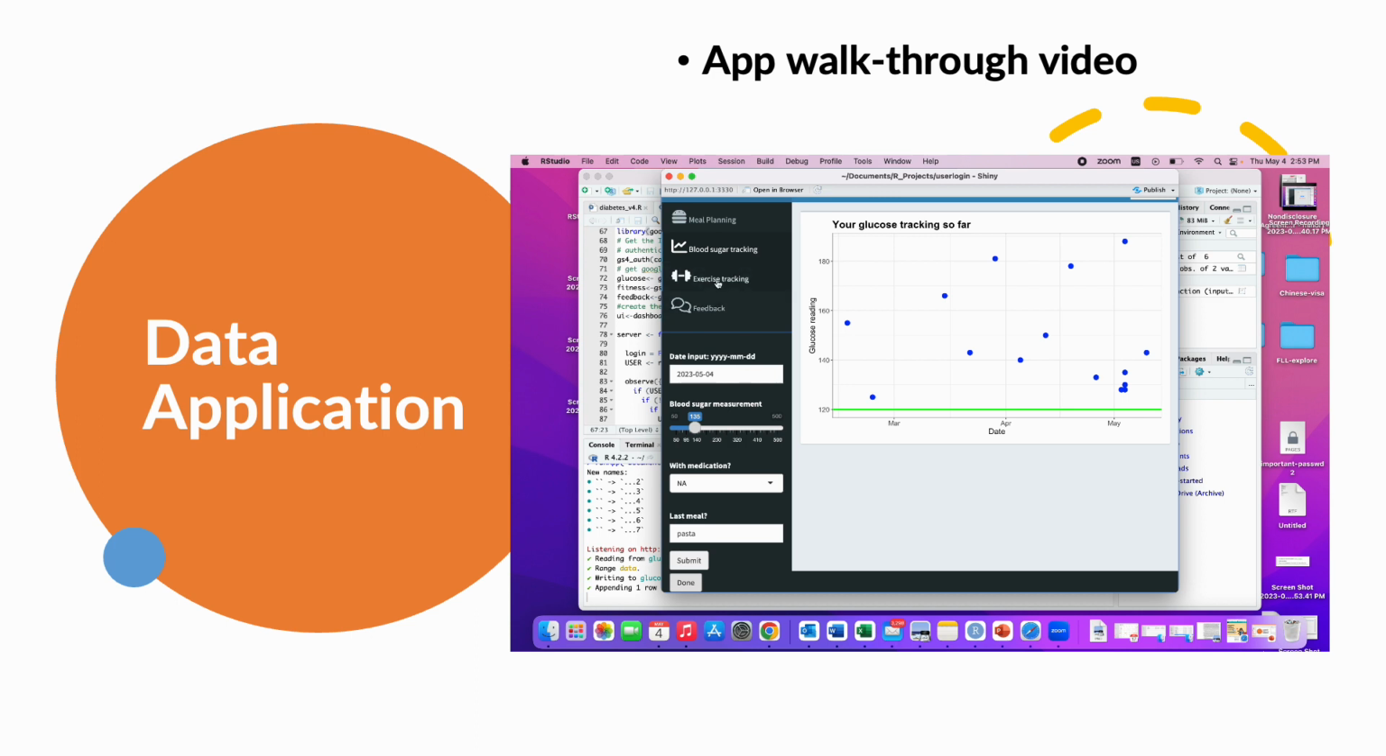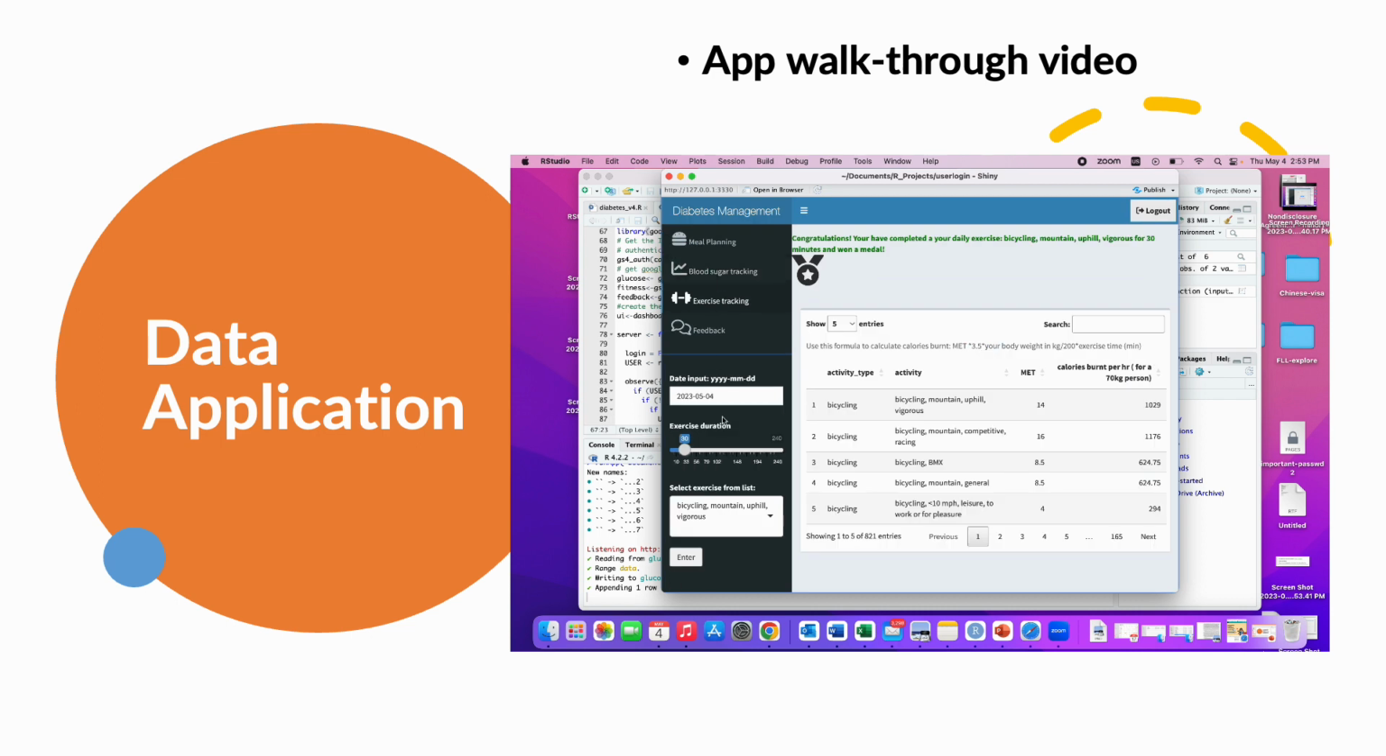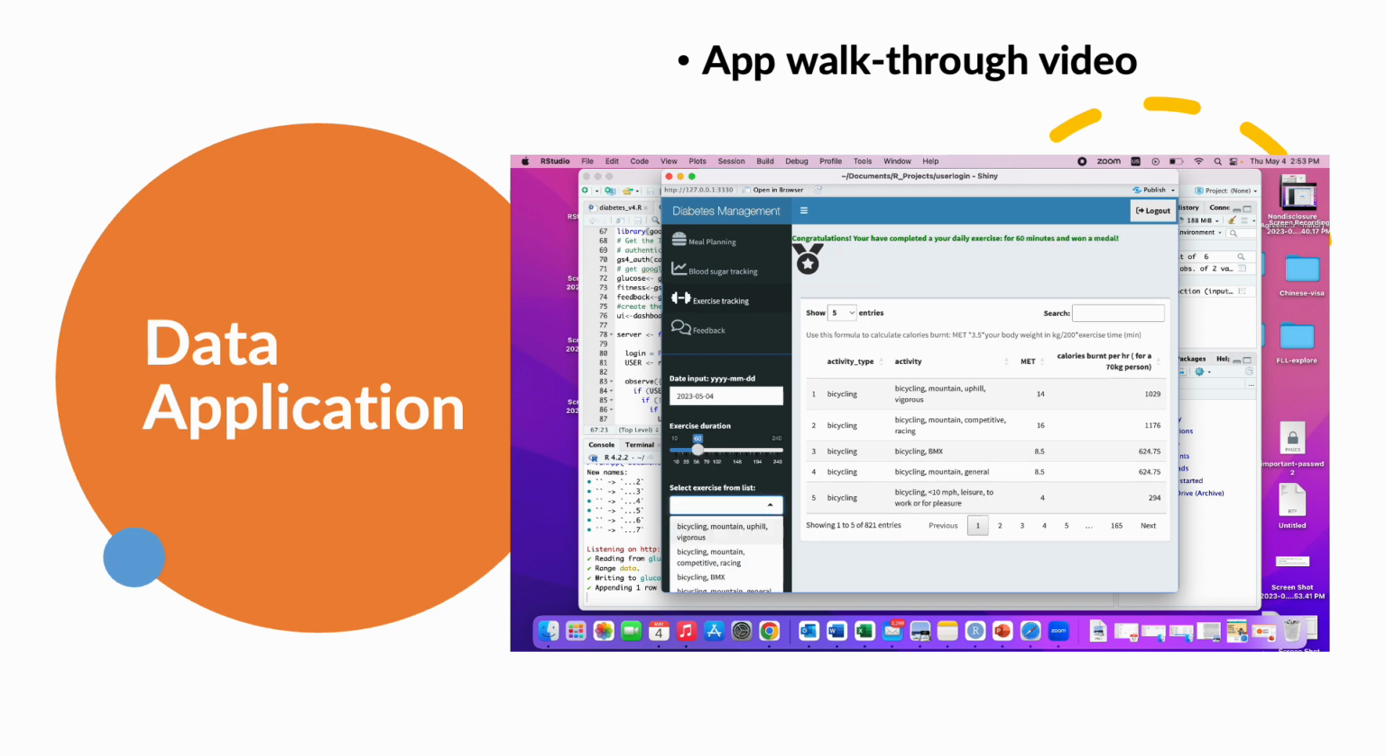There's exercise tracking. In the same way, you enter the date and exercise duration. Suppose you exercise for 1 hour and you did walking. You walk the dog, and you click enter.